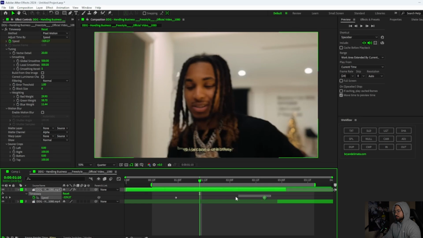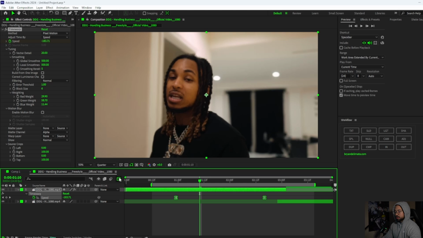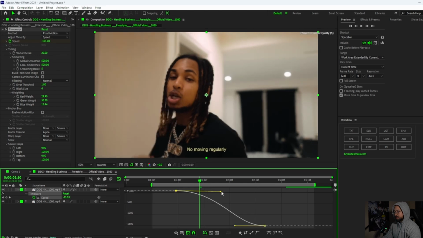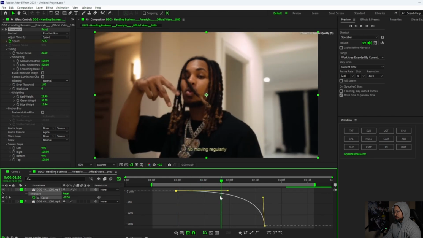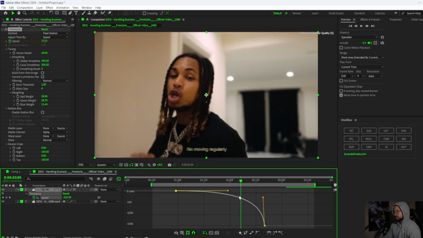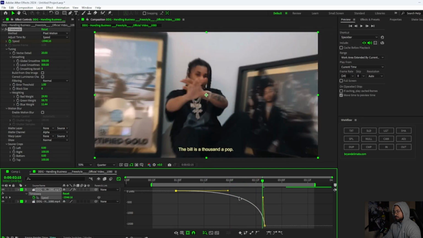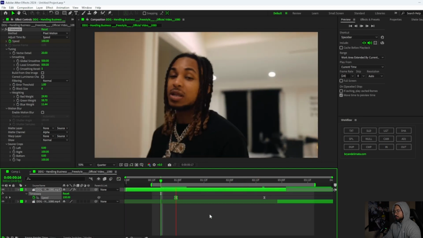For us to make that reverse more smooth, we're gonna highlight those keyframes, press F9 and easy ease them. Then we're gonna go into our graph editor. Make sure you guys copy this graph right here so you can have the smoothest animation for the reverse. So we're gonna do a graph just like this. As you guys can see at this point right here, it's a smooth reverse. And then towards the end, it speeds up. And that's exactly what we want. When we play it back, we have something like this.